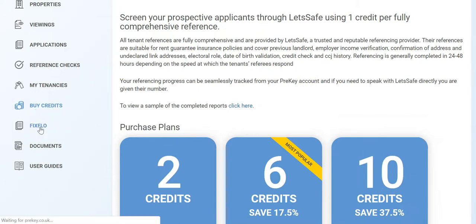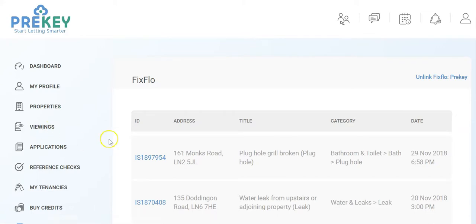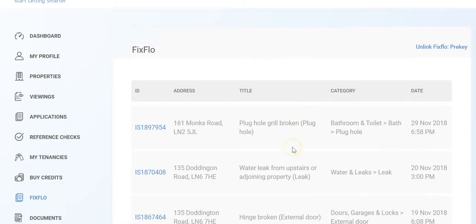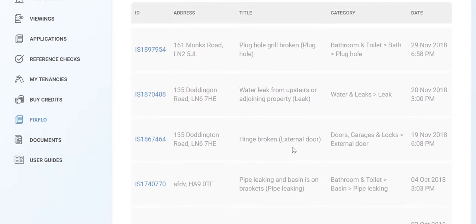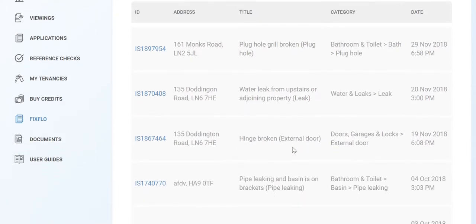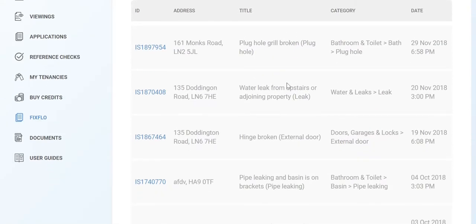We partnered up with FixFlow as well. So if you do have a FixFlow account, you can enter the information to log into that account, and then any jobs that are reported by the tenant will appear here at a glance. You can then log into FixFlow and assign those jobs to contractors.